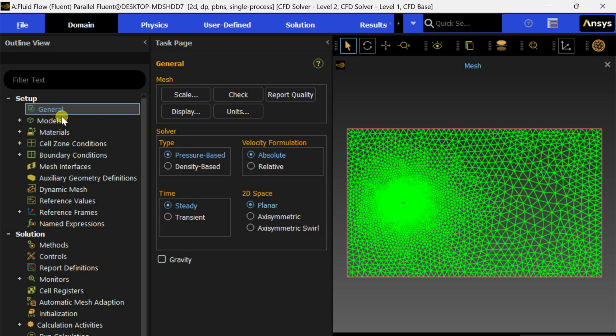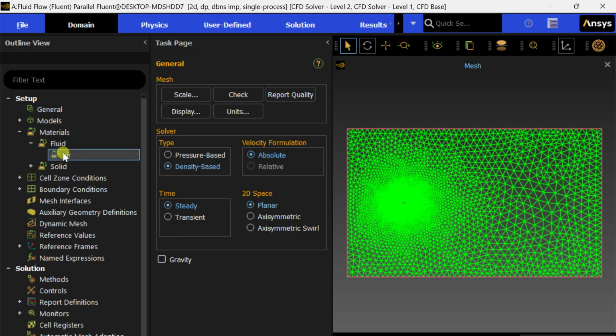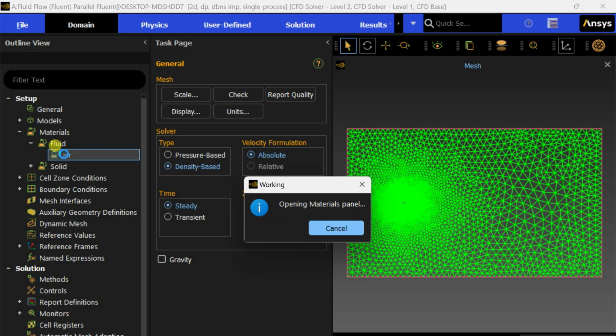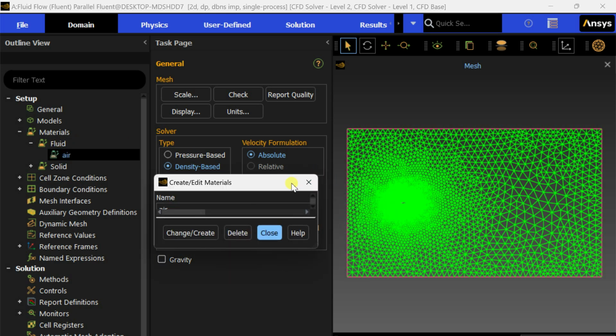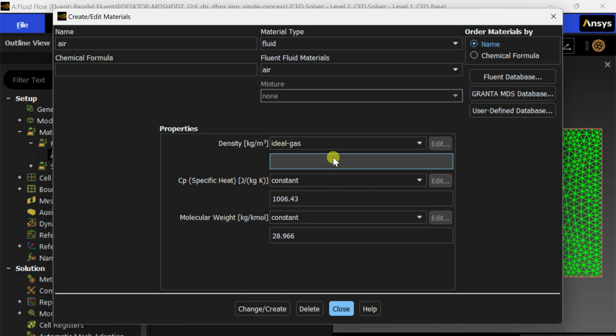Go to General tab and select it as a density based solver type. Then go to Materials, go to Fluid, select Air, change the density to ideal gas, keep the default value of specific heat and molecular weight of air, then click on Change Create.